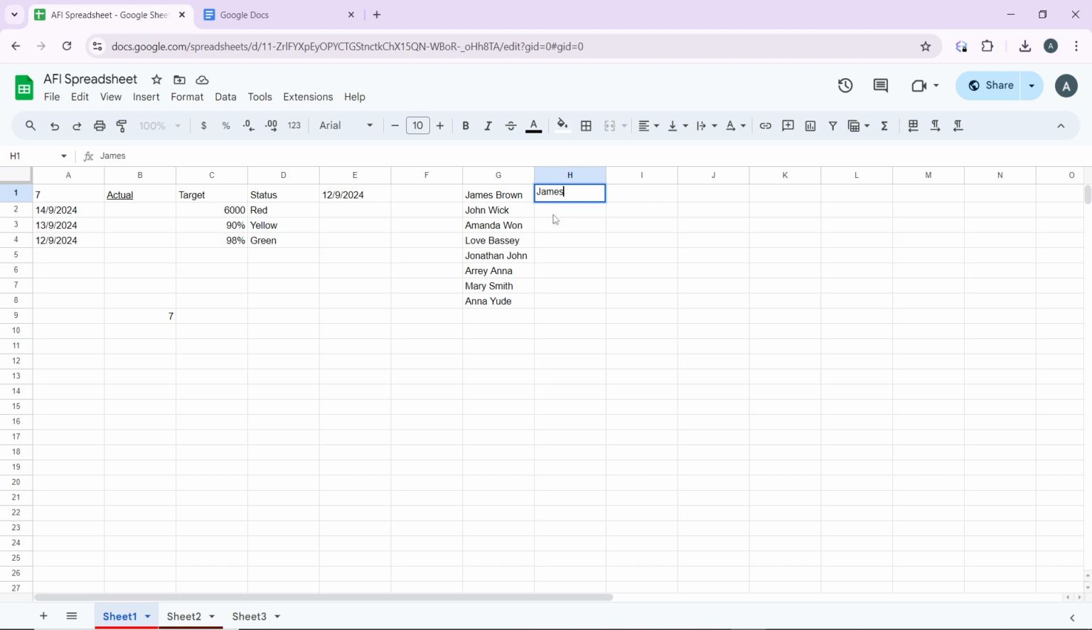So I'm going to start with entering the first name for the first couple of entries. James. Then John. Then Amanda. Then I should have Love. Okay, so Google should already, okay. My best guess is that I already disabled the Smart Fill from this sheet, so I'm just going to have to move on to another sheet.